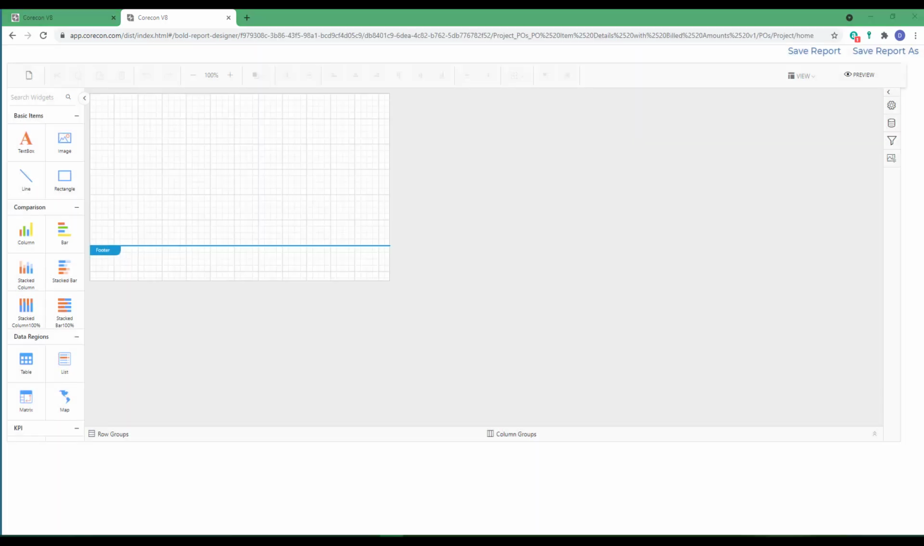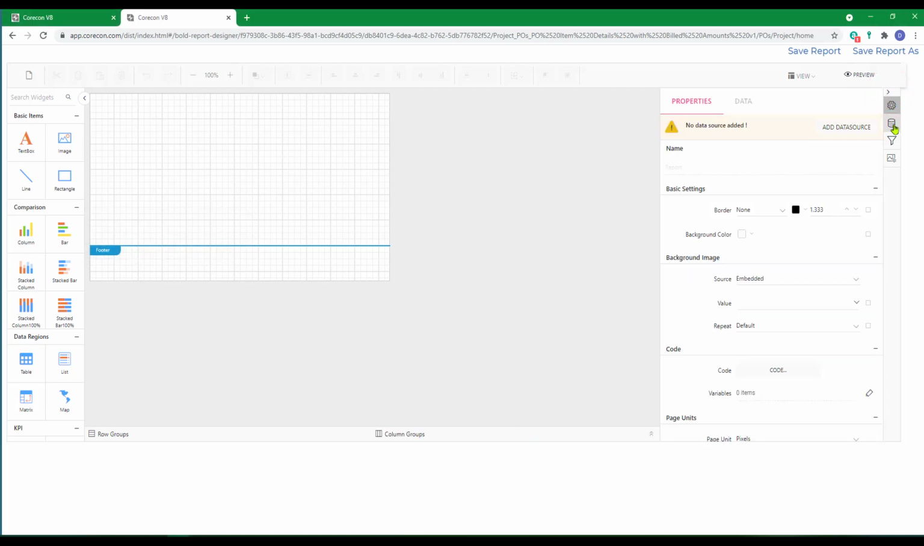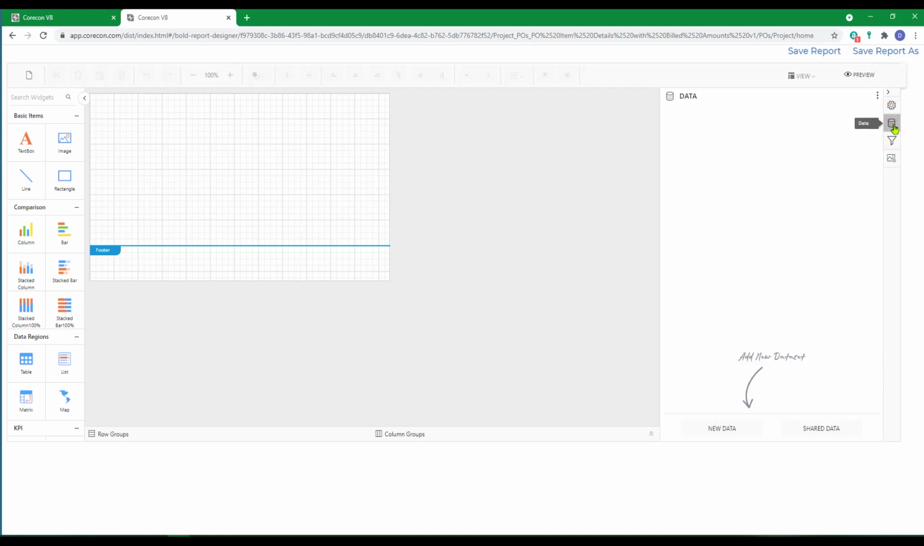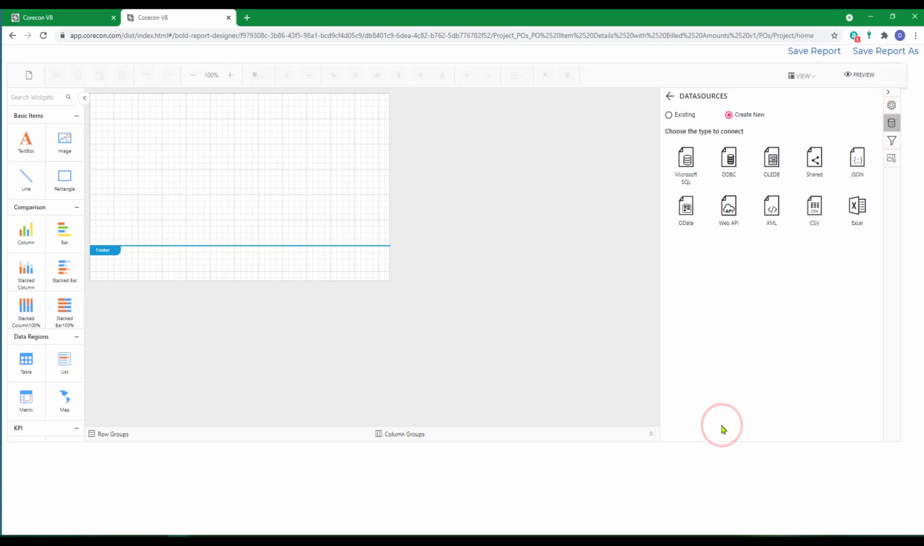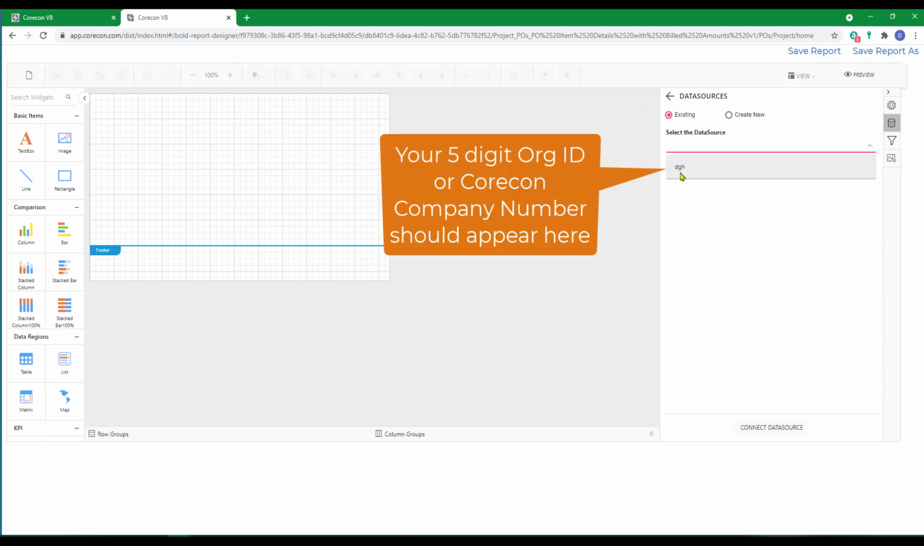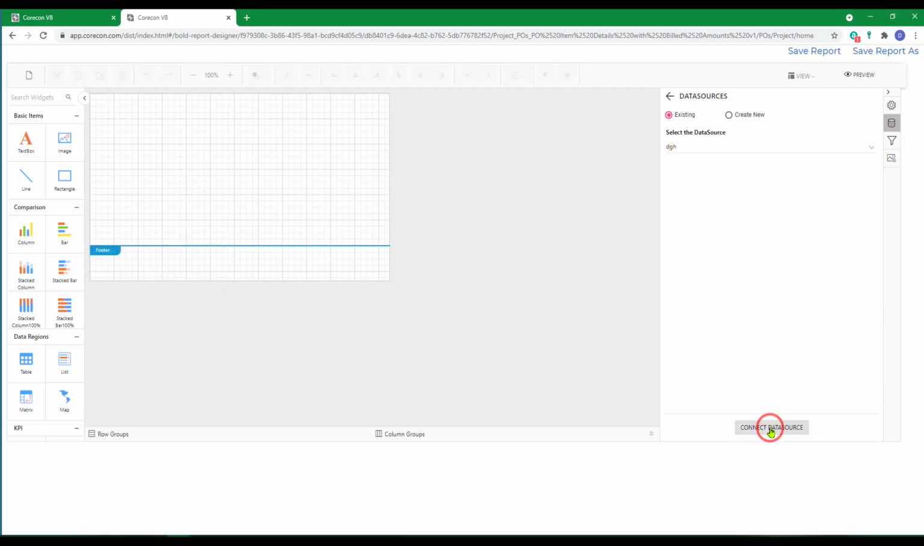This is the designer's palette for Syncfusion Bold Report Designer. You'll first need to tell Syncfusion how to access the data. And to do that, we'll click on the database icon. I can also expand this and then click on the database icon. Next, we'll click New Data, and Corecon's data will fall under the Existing Data option. And when you pull this down, you're going to see your Corecon org ID number, and we'll select that. Then we'll click Connect Database.